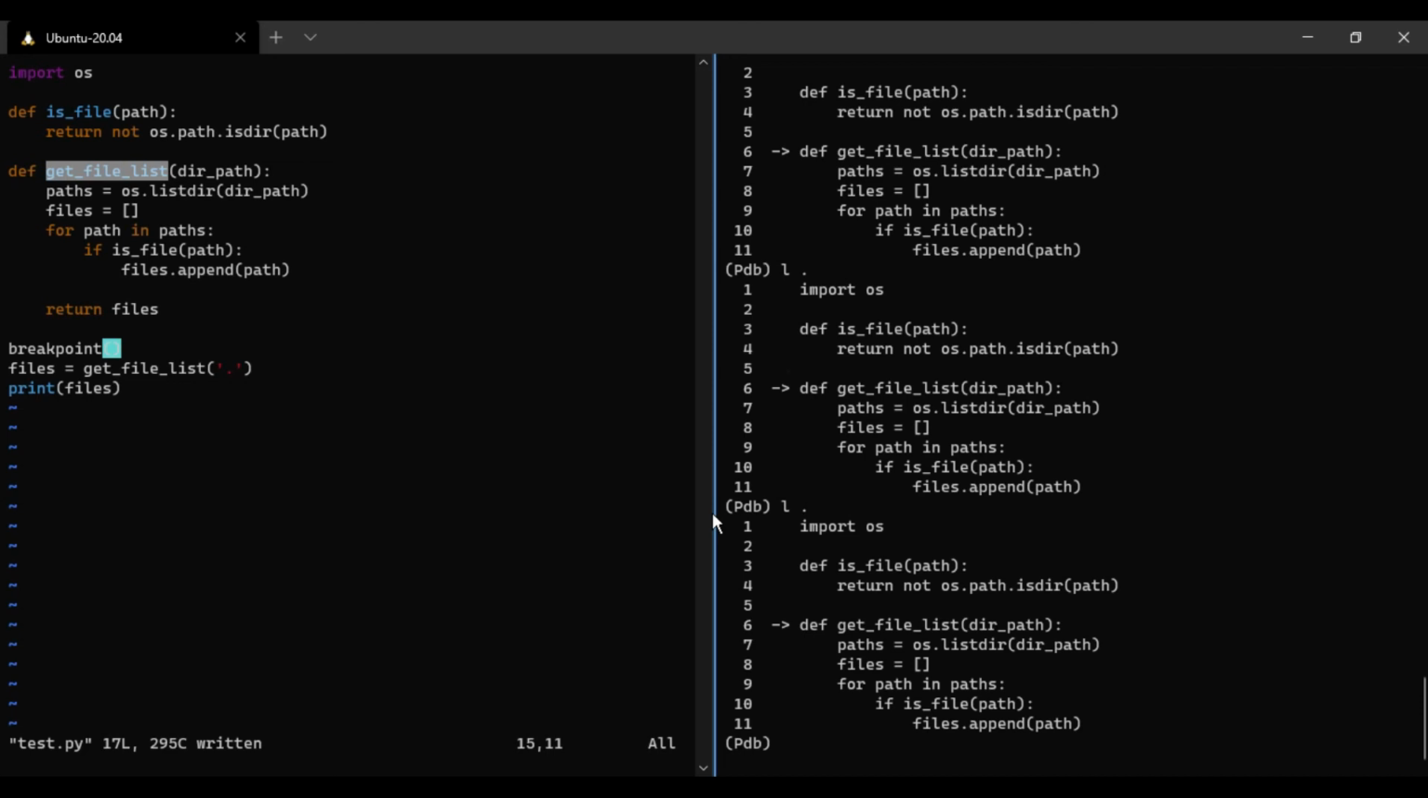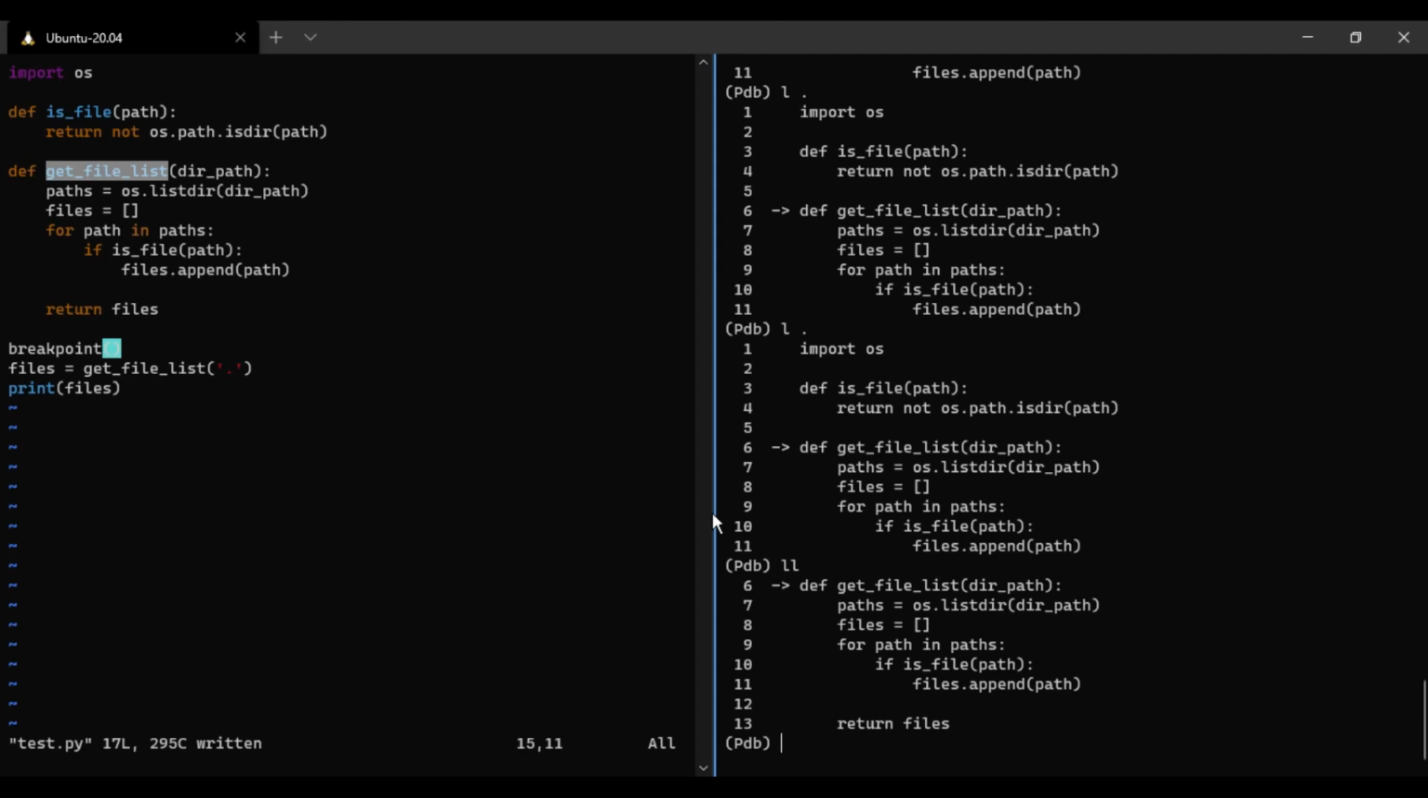If you write the double l, it will print the full frame, which is the long listing. Okay, so it will always print the current frame. So what is the current frame? Wherever you are, what is the scope of that line? Basically, if I am here, on the third line of this function, get file list is the frame for that. So it's a scope, right? So all those lines will be printed here using this double l command.